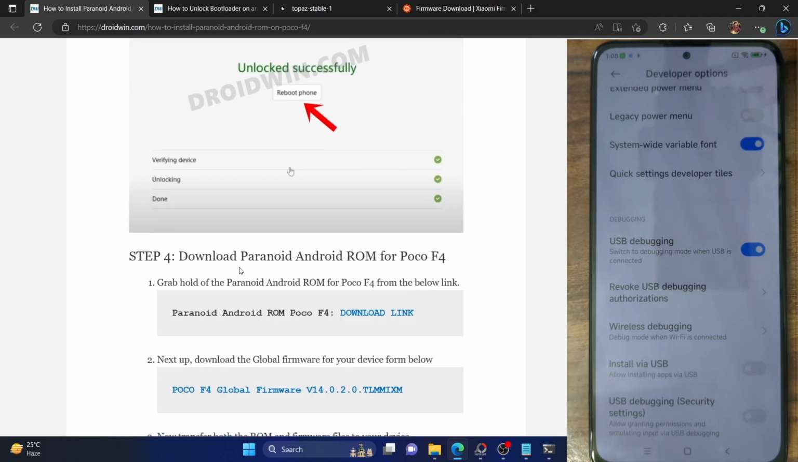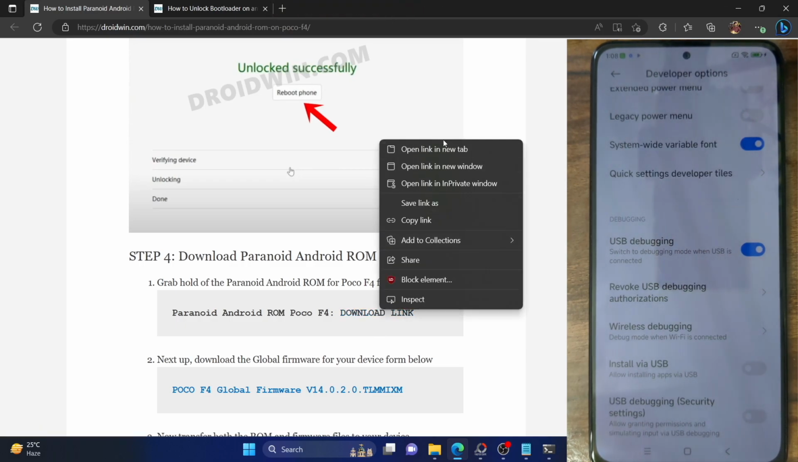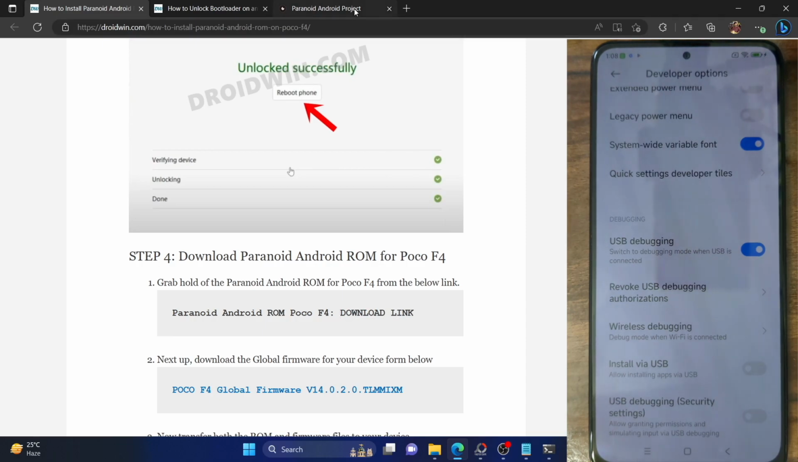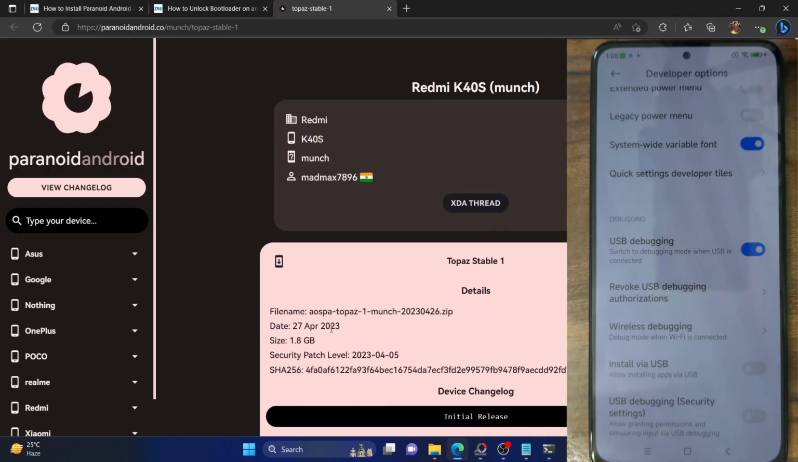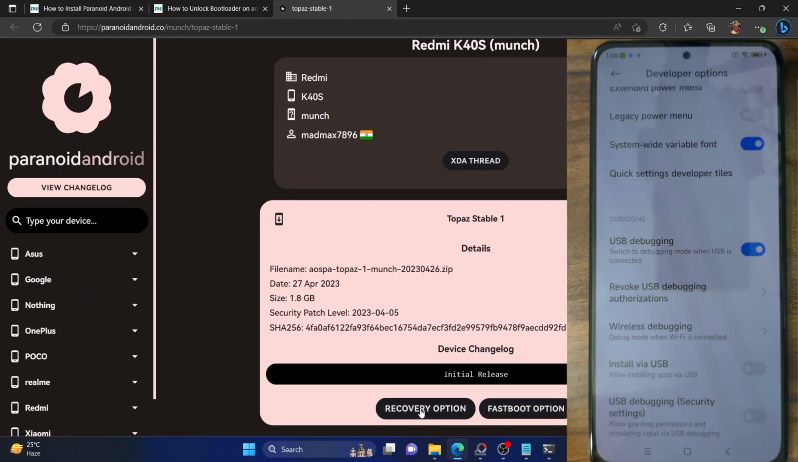So now you have to first and foremost download the ROM. So you could refer to the official link of the same. So let me now show you. So go to this link, and this time around, since we are using the recovery ROM, you have to hit the recovery option. So hit the recovery option button and download the recovery ROM. So let me show you.